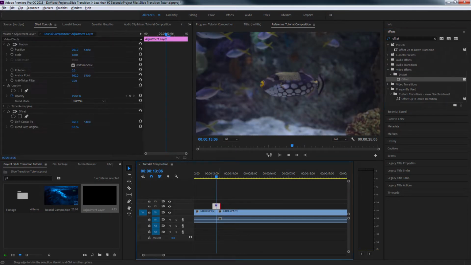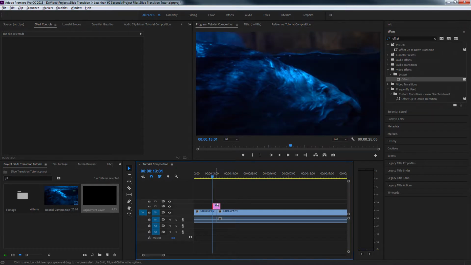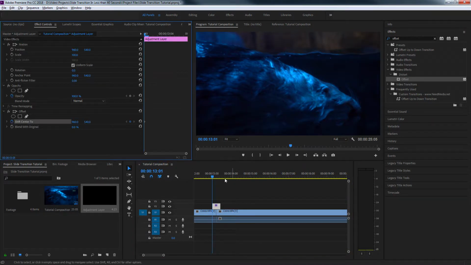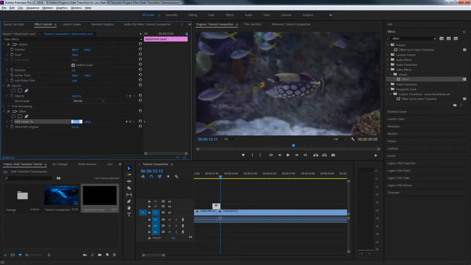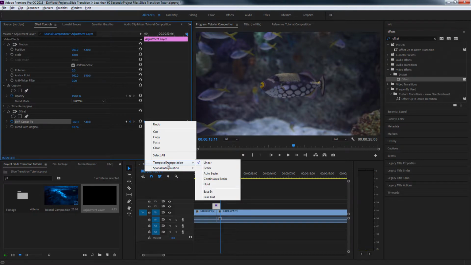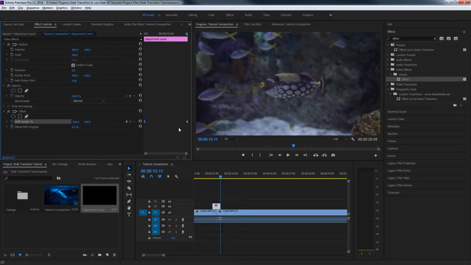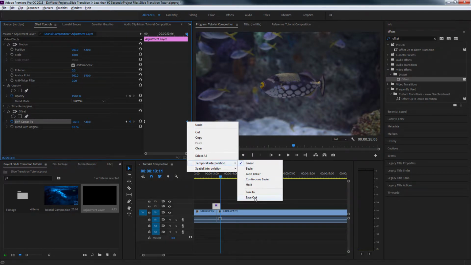Go to offset. Then you're gonna go to the very beginning and make a keyframe. Go to the very end, make another keyframe and type negative 960. Then at the very first keyframe, click on temporal interpolation, click on ease out. Then go to the very end keyframe, right click, interpolation, click on ease in.